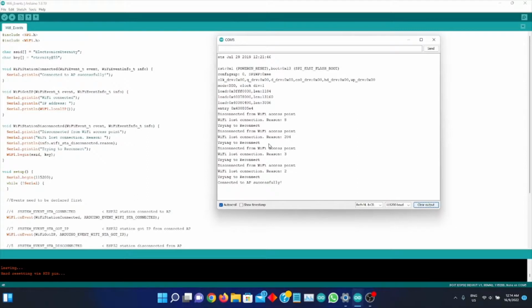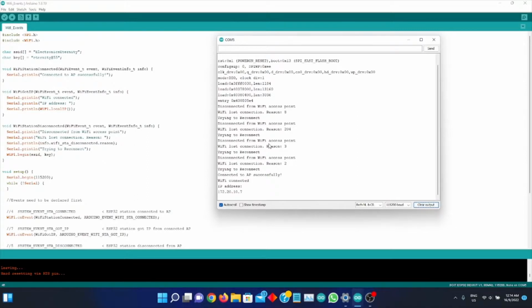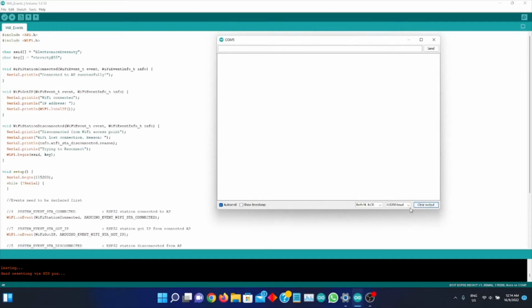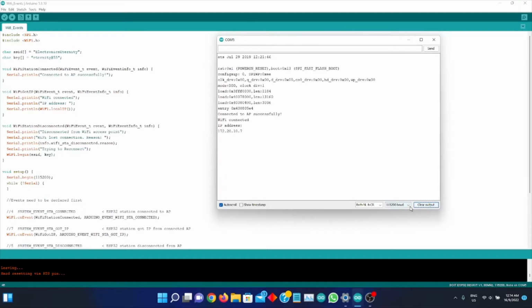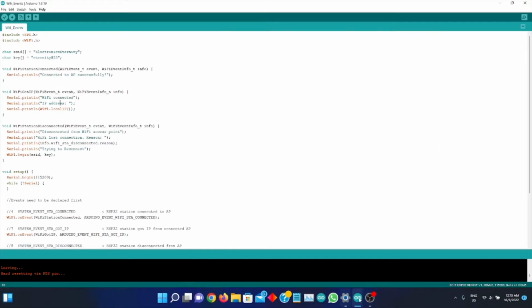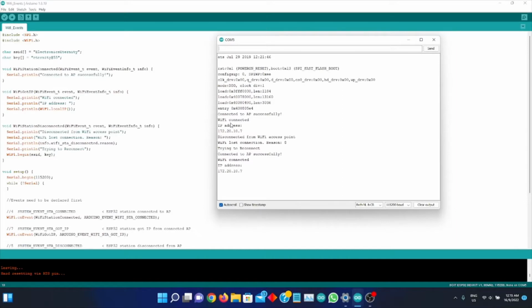Let me enable. Okay, now it is connected to AP successfully, and the Wi-Fi connected IP address is 172.20 and so on. So let me clear this output because it's a bit tedious and confusing. I'm going to hit the reset button one more time. Now you could see the very first event is connected to AP successfully. Next is Wi-Fi connected, IP address, and this is the local IP.